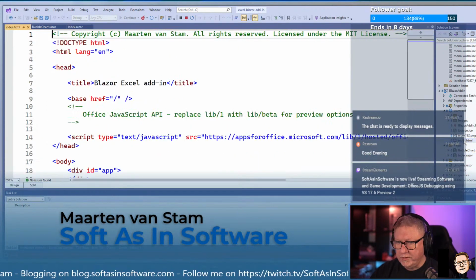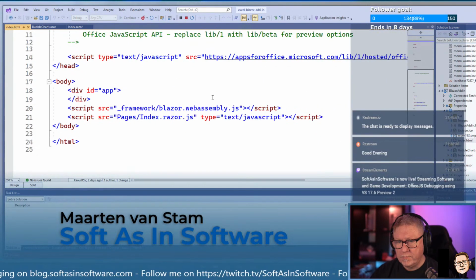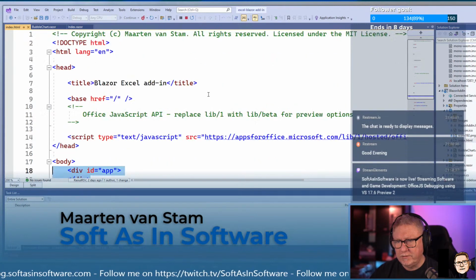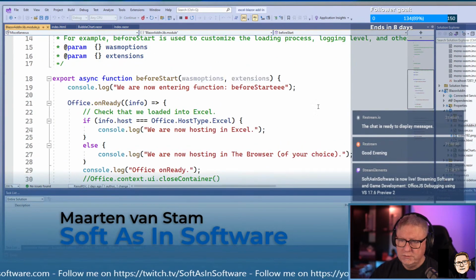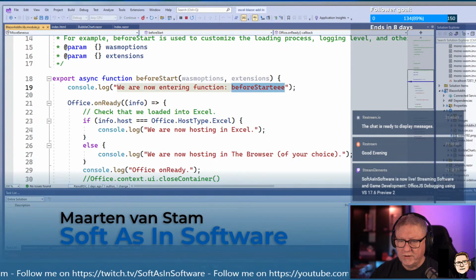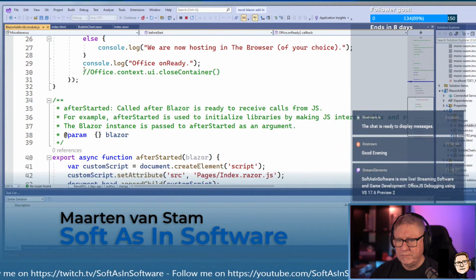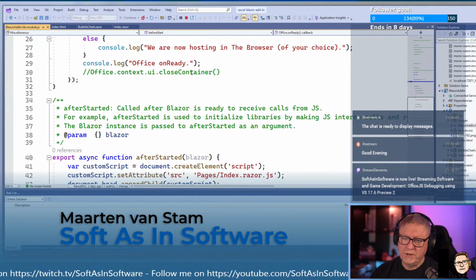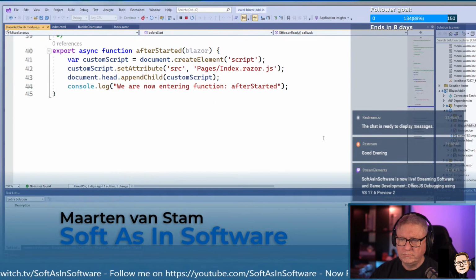This is the entry point. With the app placeholder in place. And this is the module. Before start. Hosting in Excel. Close container. After started.